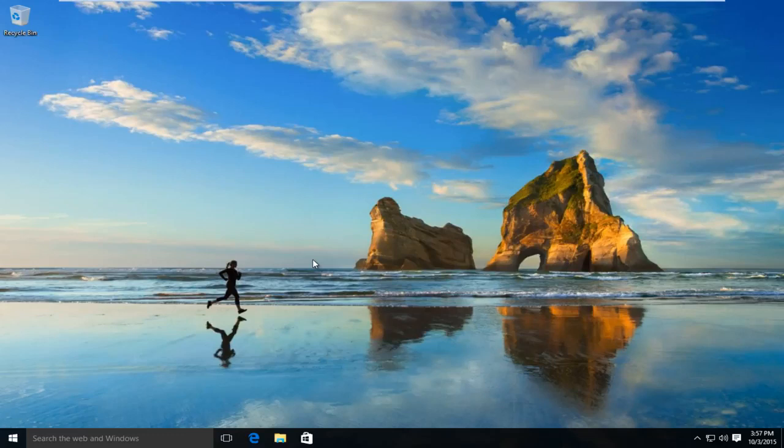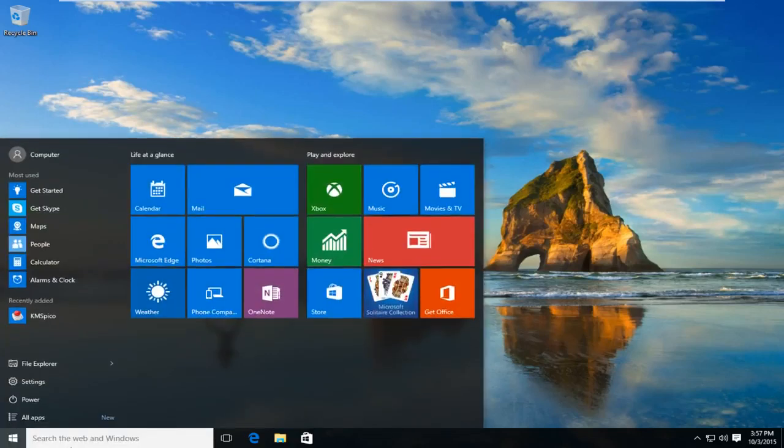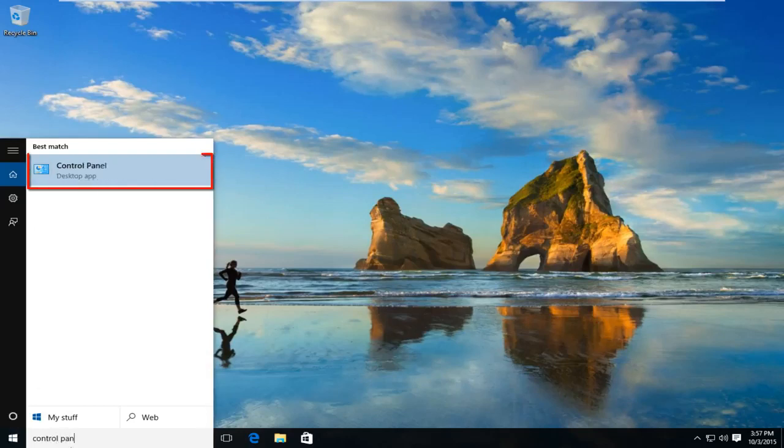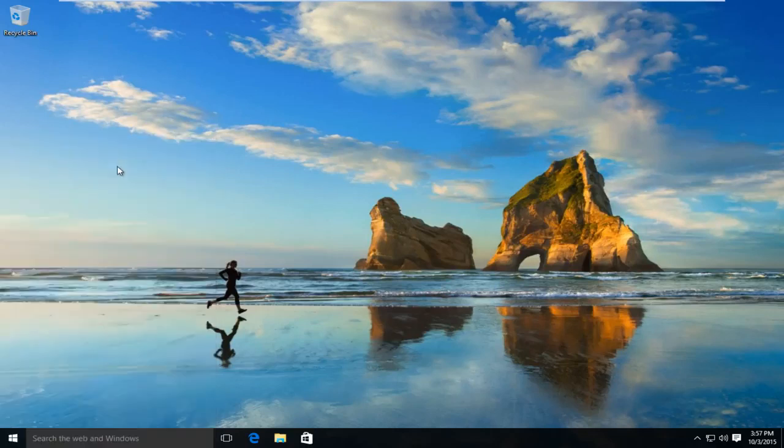Today I will be showing how to enable network discovery on Windows 10. The first thing we're going to want to do is navigate over to our Start button, and then we want to type in Control Panel. Select Control Panel, and right underneath should say Desktop App. So left click on that.